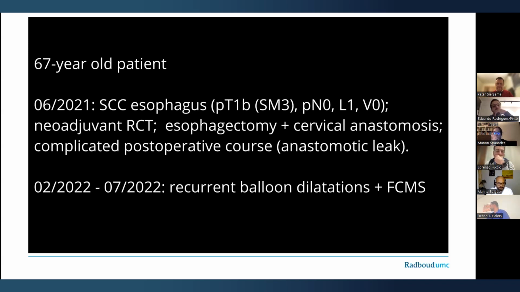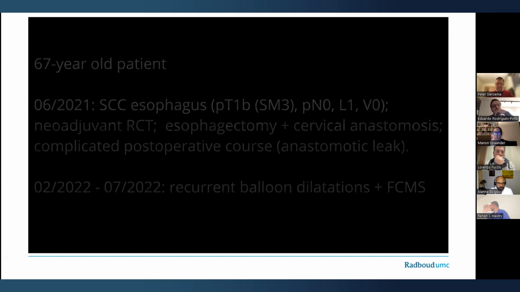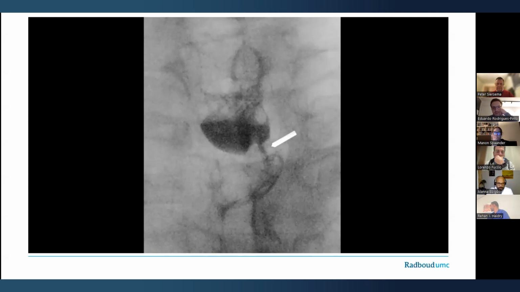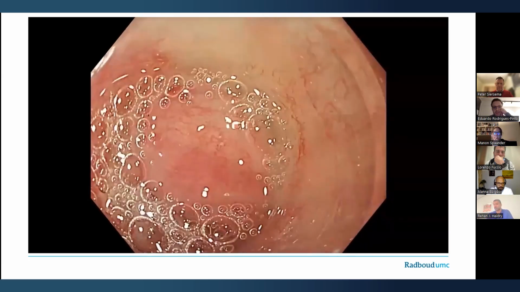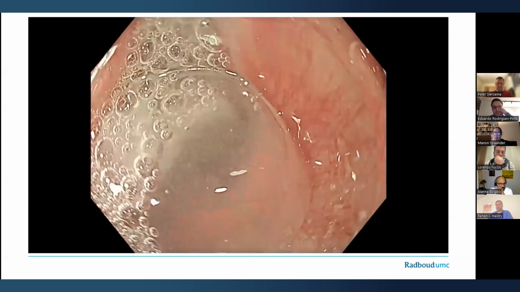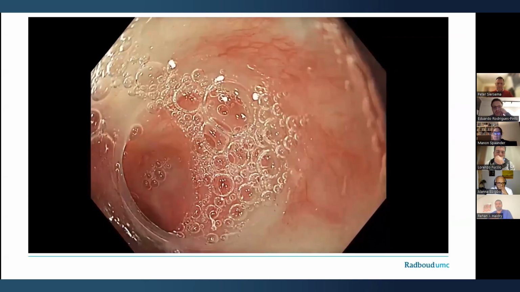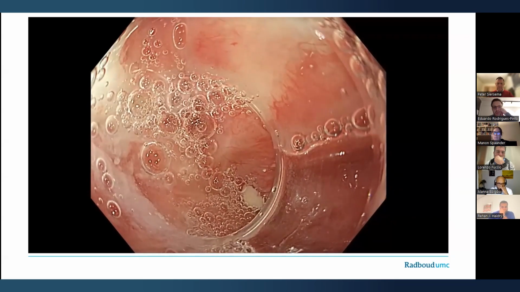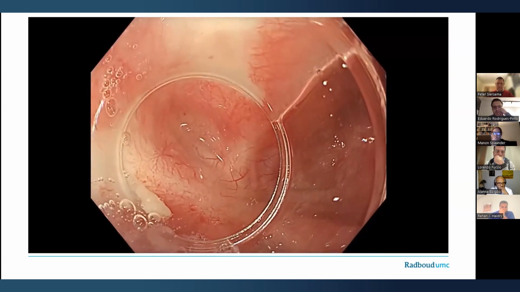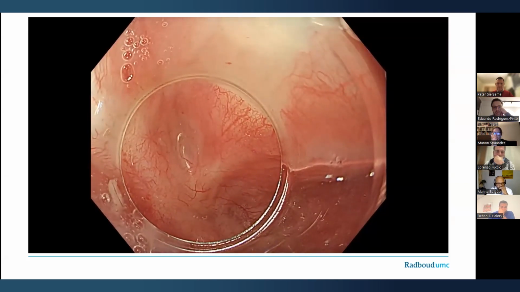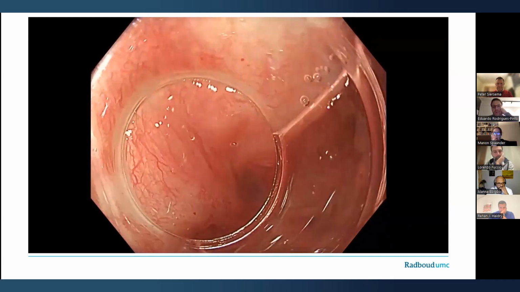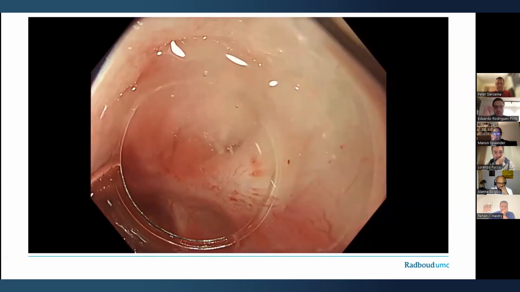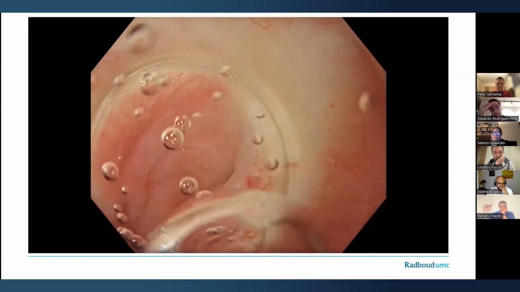He had a complicated postoperative course and developed a severe anastomotic stricture, which had been treated with recurrent balloon dilatations and metal stents. The stricture can be visualized here in the esophagogram. In the EGD, we saw a severe anastomotic stricture and the opening into the gastric side of the anastomosis was initially not visible. But on careful further inspection and examination, we saw the tiny opening into the gastric side of the anastomosis.